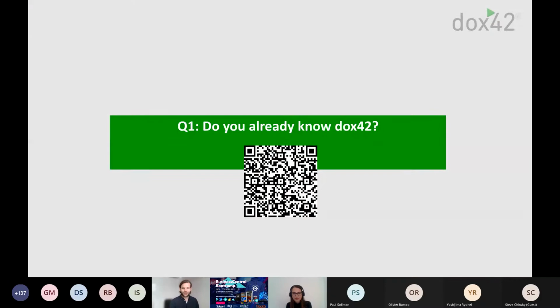And here we go. There is the first question. So usually during the sessions, I would say, do you know dox42? Well, who knows dox42? And at the moment we cannot raise the hands.